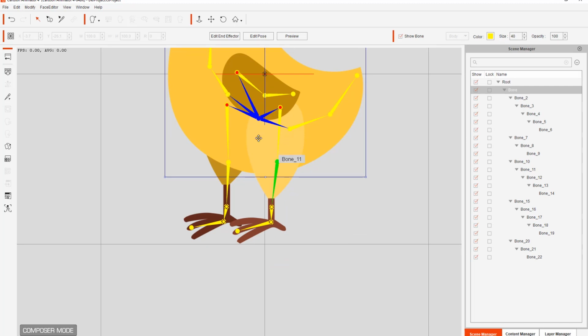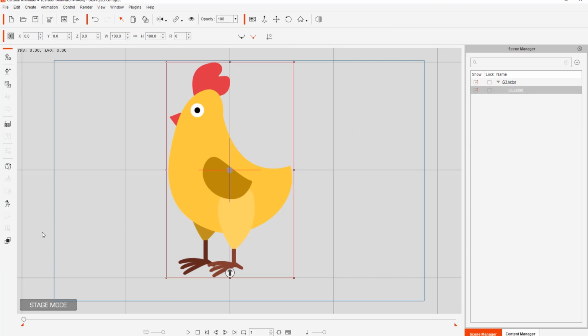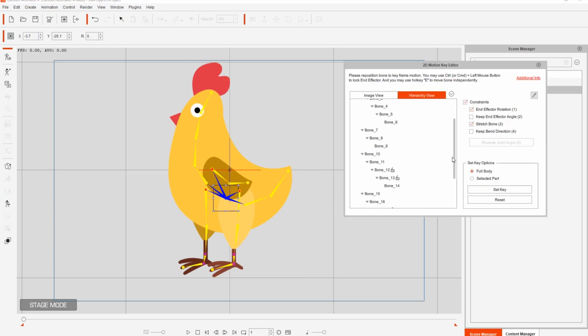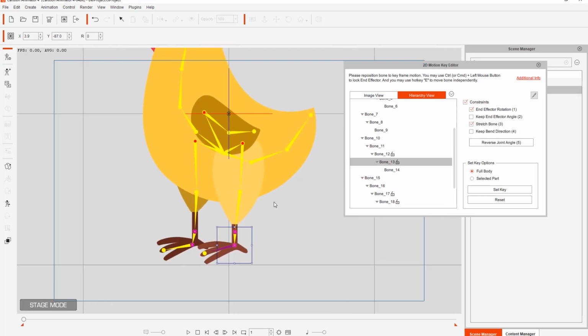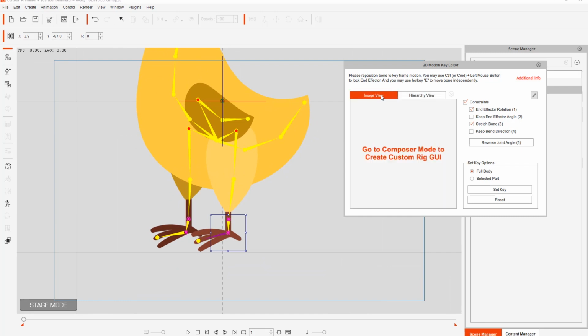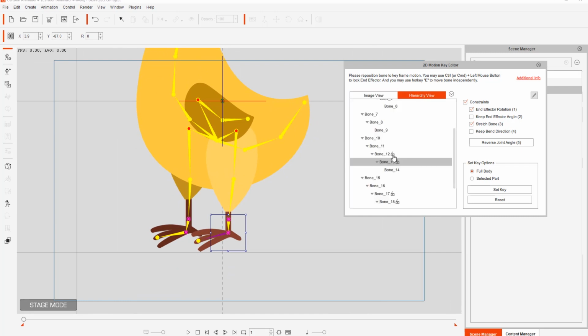So let's go back into stage mode and take a look at what it looks like now in the 2D motion key editor. Now you can see in the hierarchy we have bone 12 and bone 13. They both have end effector status, and we can lock those if we want. Again, the image view we haven't created yet, but we can lock these if we want. So let's go ahead and lock those two, just like this.